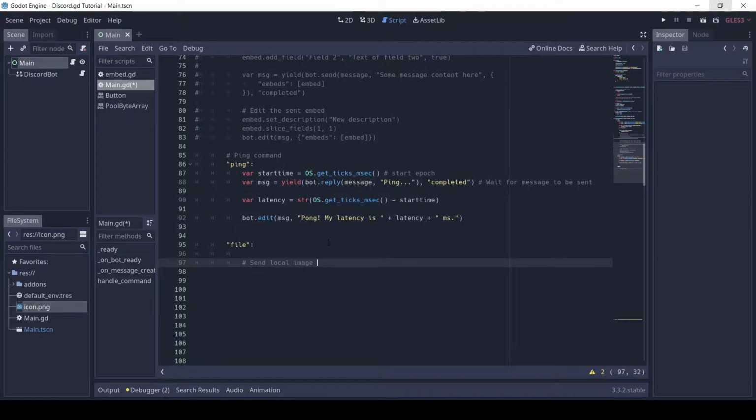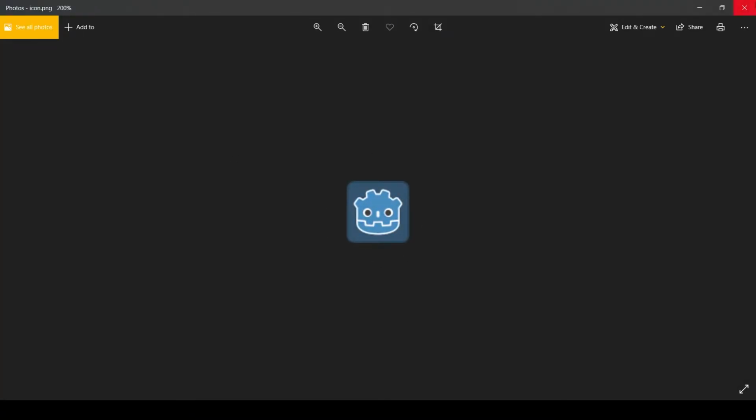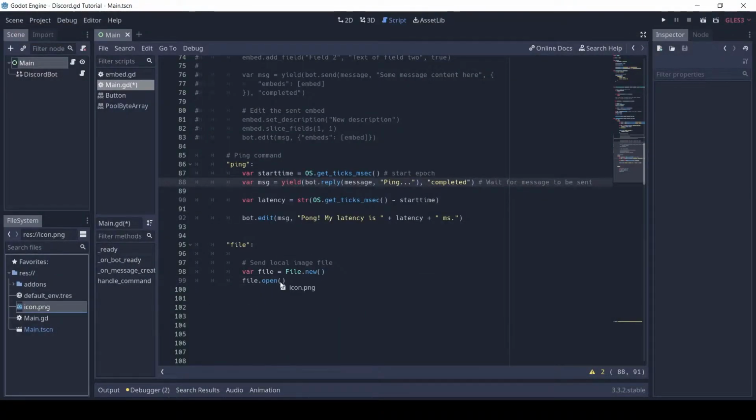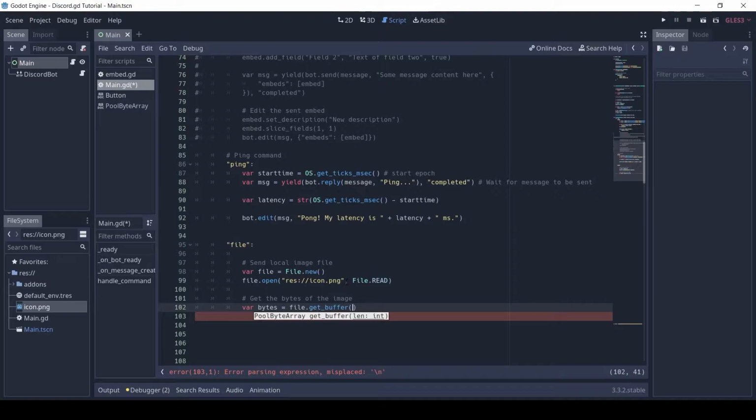First, I will show you how to send a local image file. For this we need to read the file using file.open method. Here I will use the Godot logo icon. Then we need to get the raw bytes as a pool byte array. For this we use the getBuffer method.